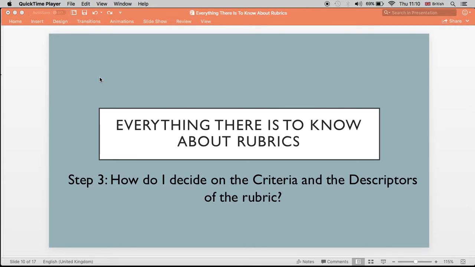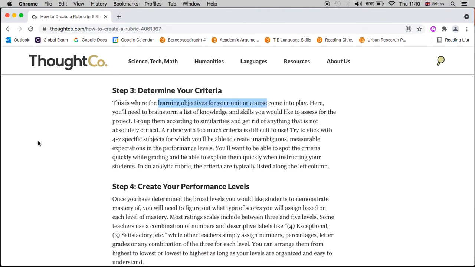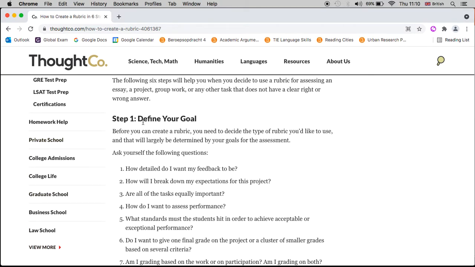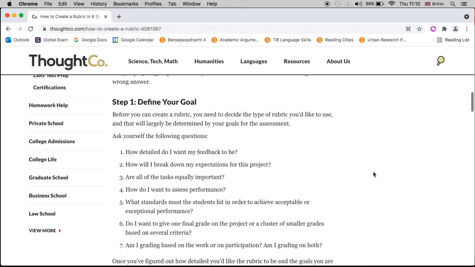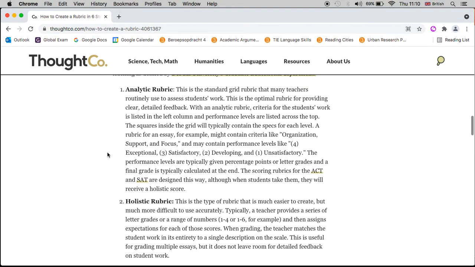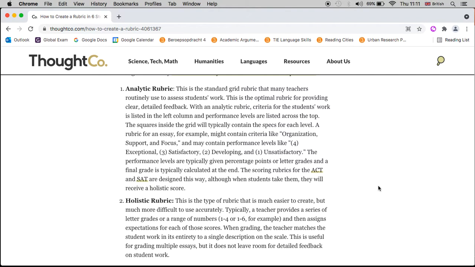Welcome to step 3. Here we'll be looking at how do I, the teacher, decide on the criteria and the descriptors of the rubric. Let's look back at the website for a moment. And we already know now that we define the goals, we choose the type of rubric we think will be most effective, both for the teacher and the students, the learners.